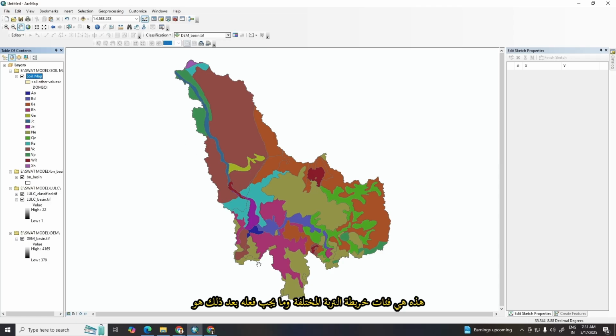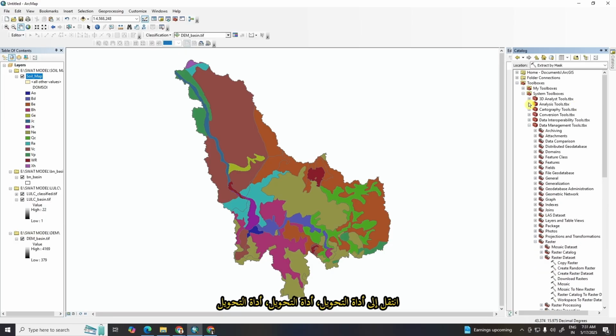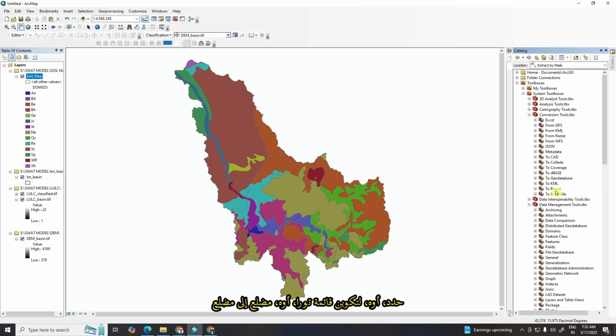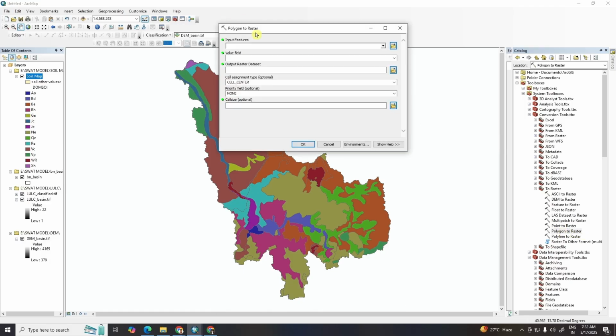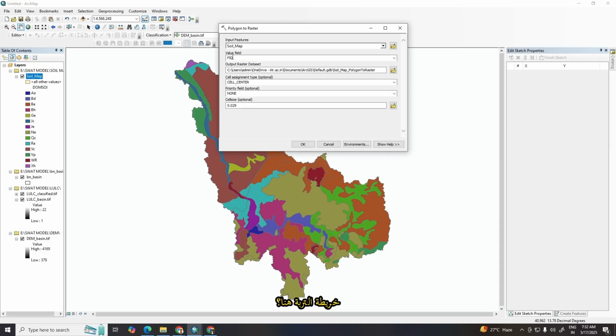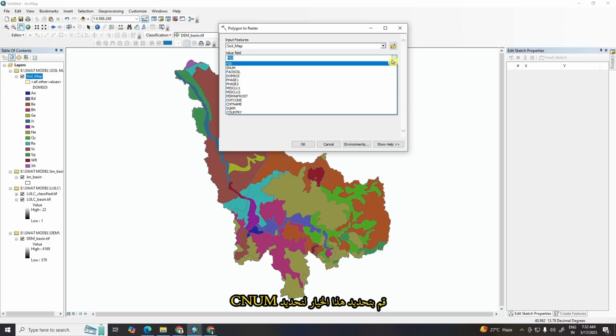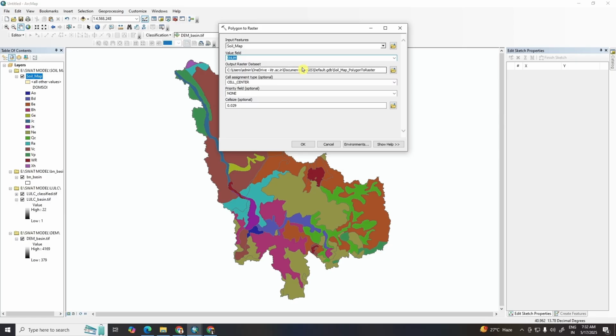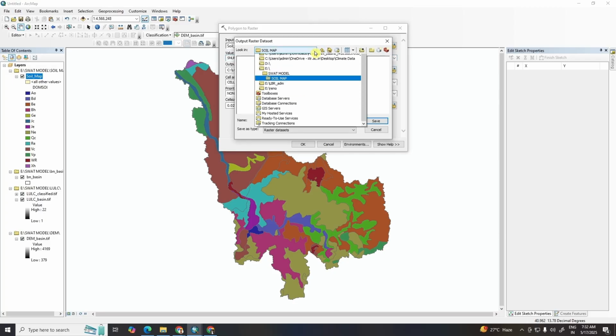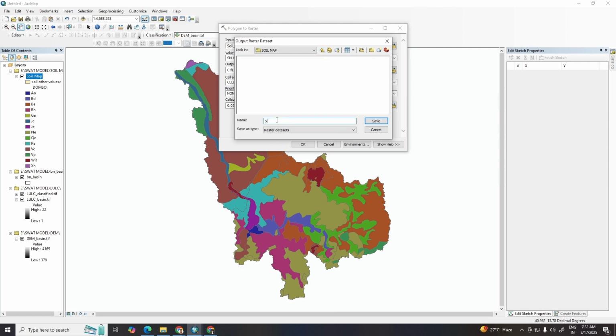And what to do next is to convert the shape of the soil to raster. Go to conversion tool, select to raster, polygon to raster, soil map. Here, check this one to select CNUM. Okay, here select CNUM, and for raster output, write soil map basin. Okay.